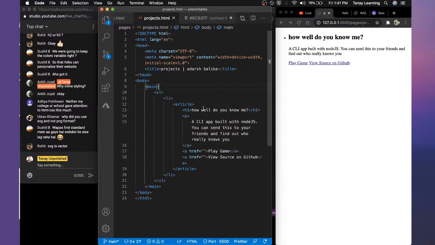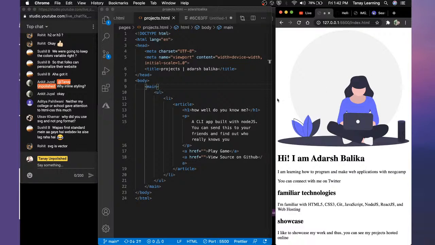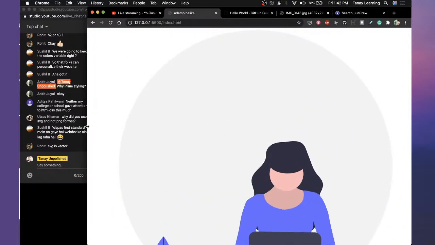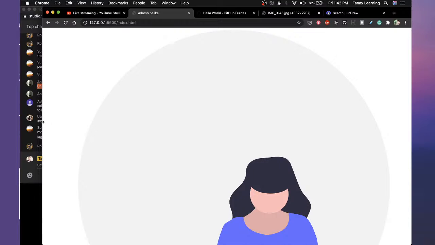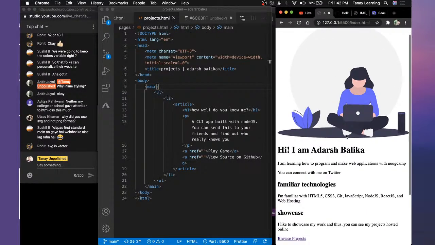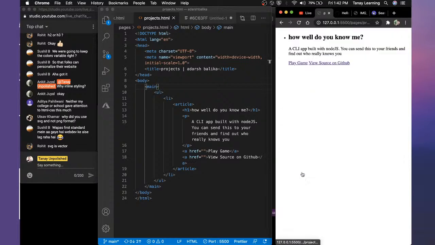SVG is vector. Why did you use SVG and not PNG format? Rohit answered you. Because with SVG, what happens is no matter how big or small it gets, the quality is not compromised. See this quality, no matter how big I get, this will not pixelate. With PNG you have to find out which screen size you need to use it. Anyway, so browse projects. Very nice.